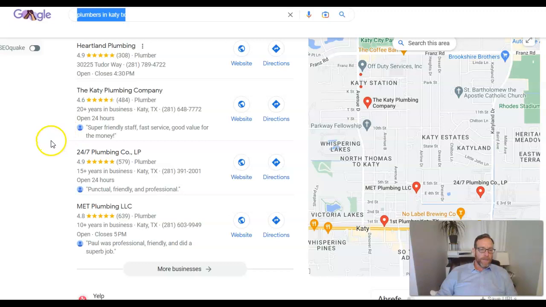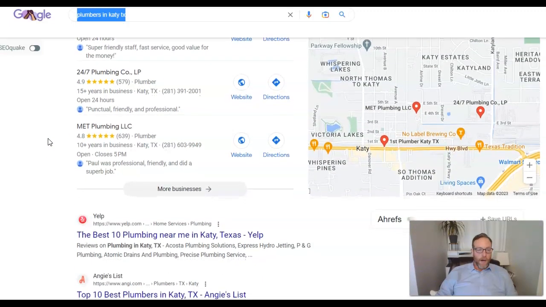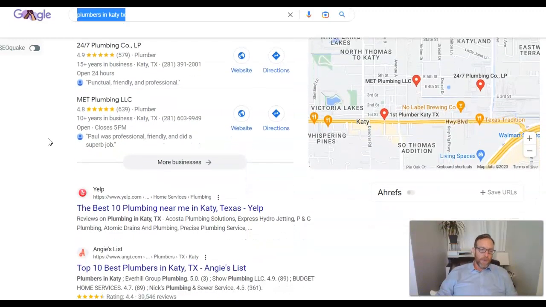Last thing we'll talk about is backlinks. So the next thing folks are going to do is they're going to scroll down and see what local companies are on this first page of Google.